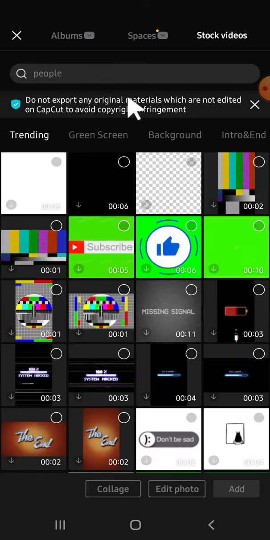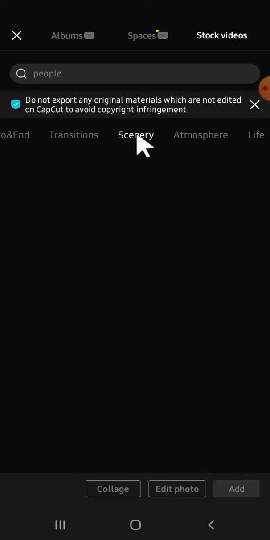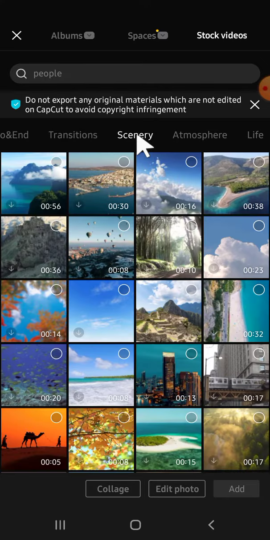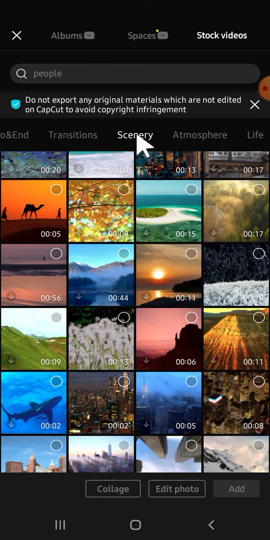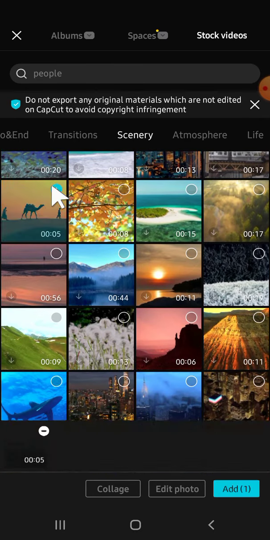And you have to download the footage before you use it. And there are a lot of categories. There are green screen, background, intro, and transition, scenery, atmosphere. It's up to you. You can choose it as you need. And for example, I'm just going to select this scenery category. Then we can click on the circle to add the video to our CapCut project.